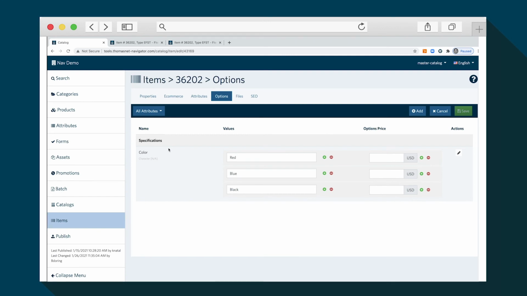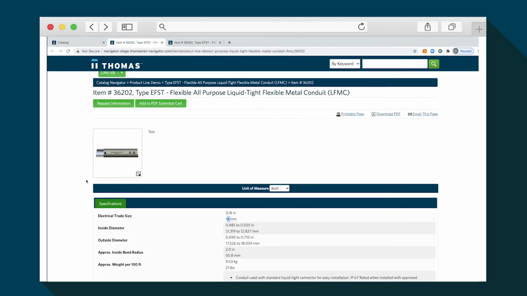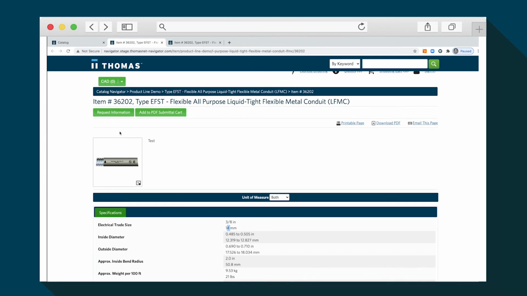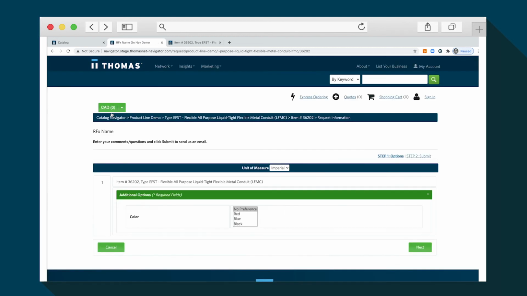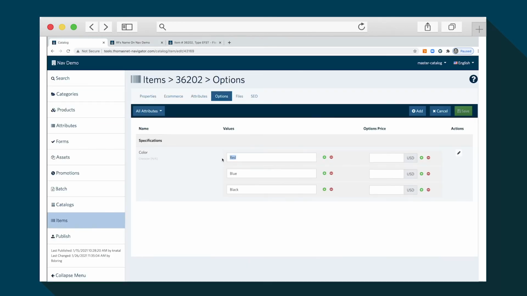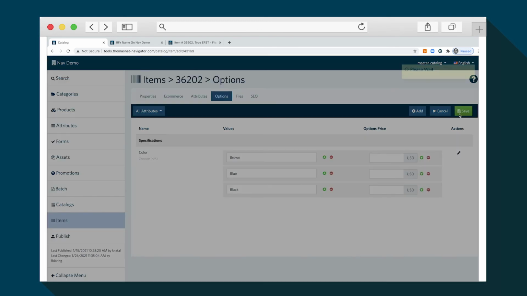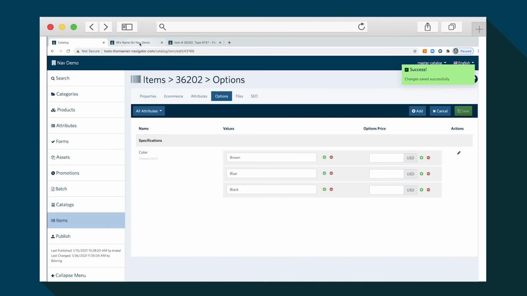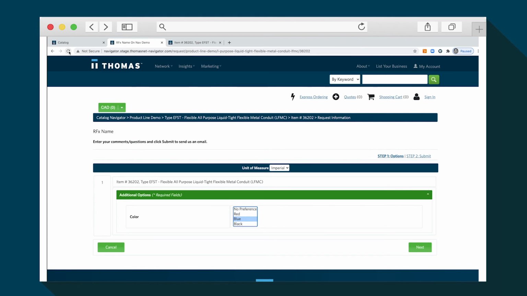The Options tab lists attributes also, but these are attributes that are listed as options in either request information or in the cart checkout. Let's walk through a quick example. Here I am on the item page. I have options turned on for color. I click request information, and I can see that color is an attribute you have to select before checking out. I can simply update these values and hit save. Going back to the test site again, if I refresh, I will see the updates made here.